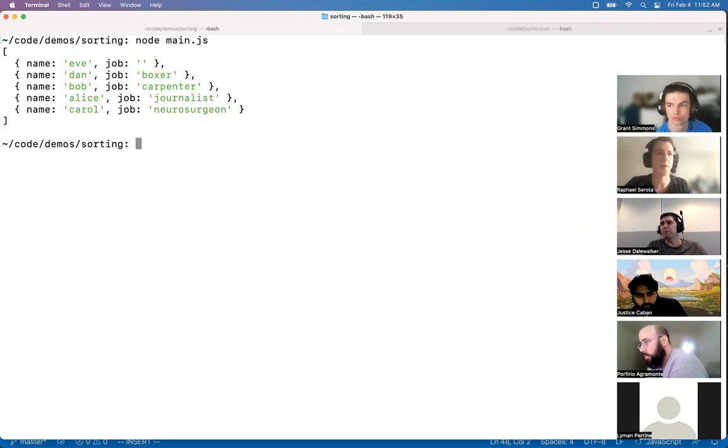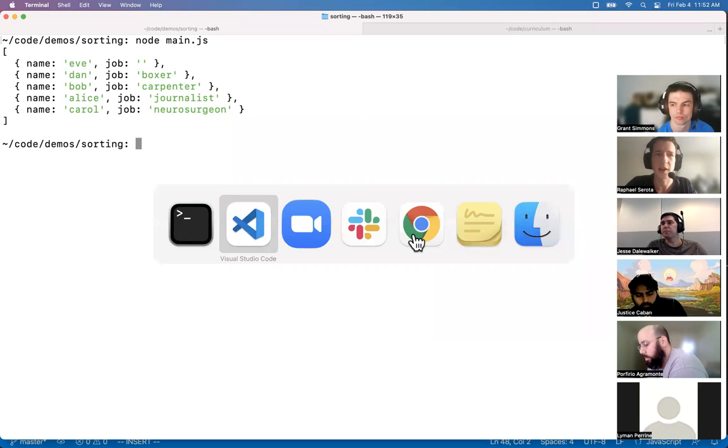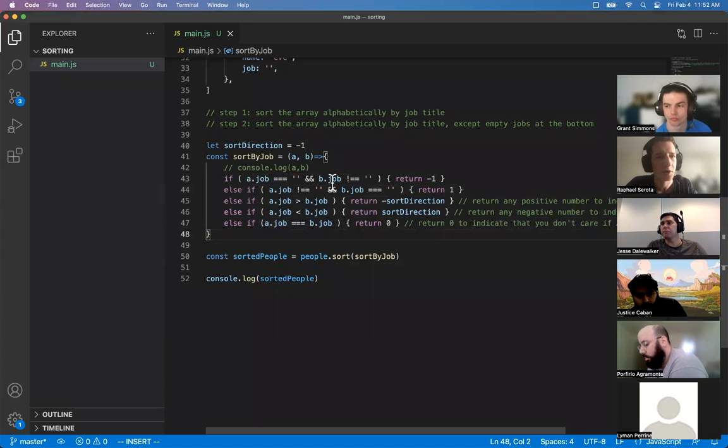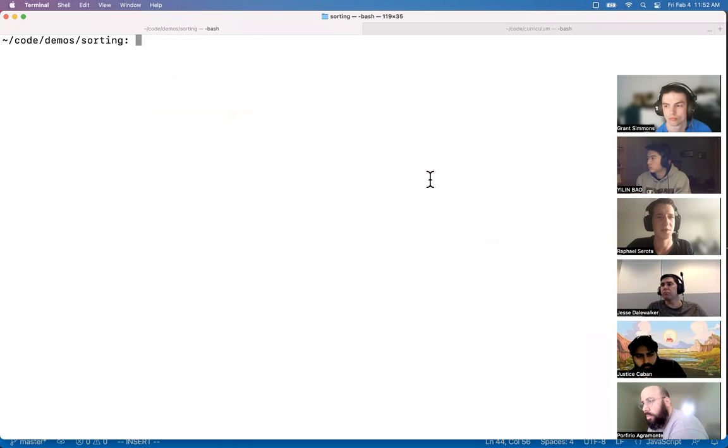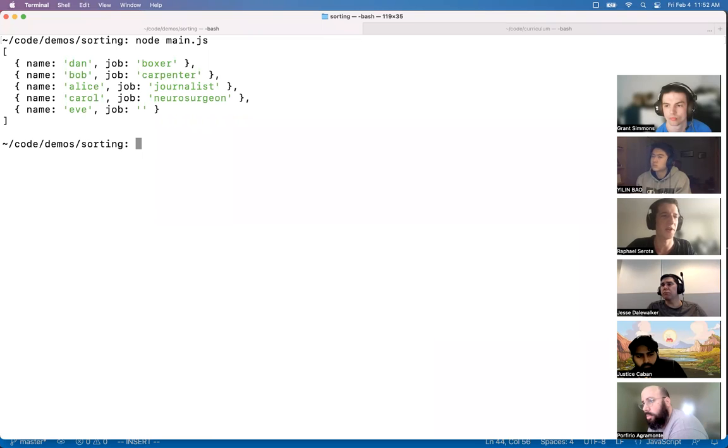So it looks like Eve is still at the top, so I might have gotten my symbols flipped around. So when a.job is empty string, maybe this is supposed to be positive, and this is supposed to be negative. There's only two options, so just do it the other way. Okay, there we go. So now I've got them sorted by job alphabetically: boxer, carpenter, journalist, neurosurgeon. And then Eve is at the bottom because I've hard coded in this exception for people whose job is an empty string.